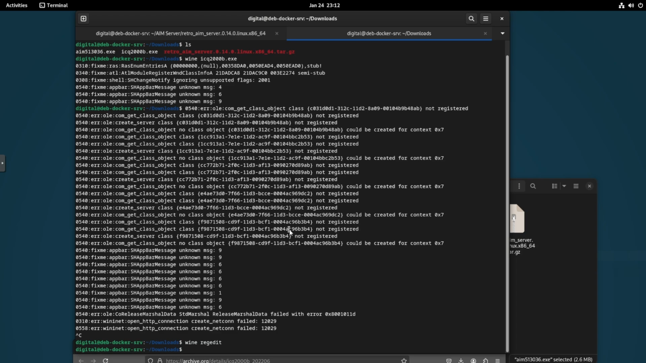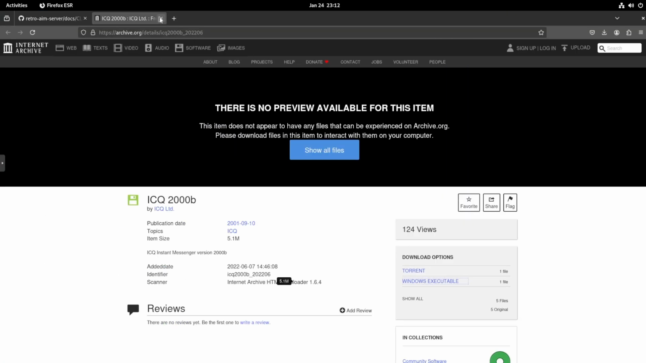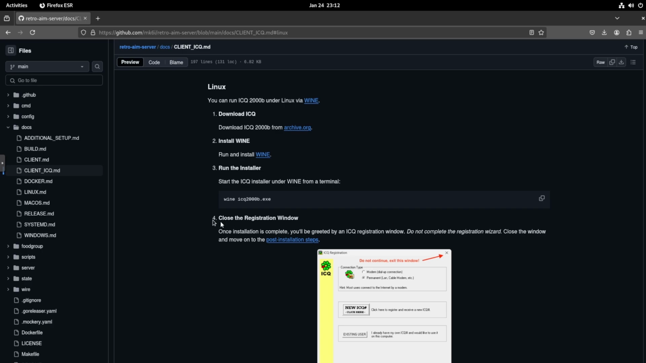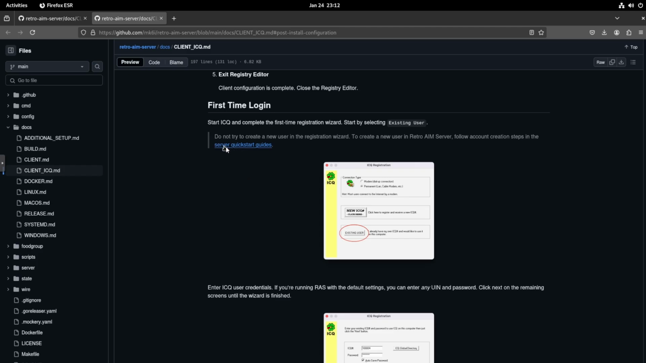And before we fire up the ICQ client, we need to create an ICQ number account. We go back to the project's website again, close out of that. Under step 4, for the post-installation steps, let me open this in a new tab. And then there is the server quick start guides. I will have a link for it in the description below, but I'm just showing it.